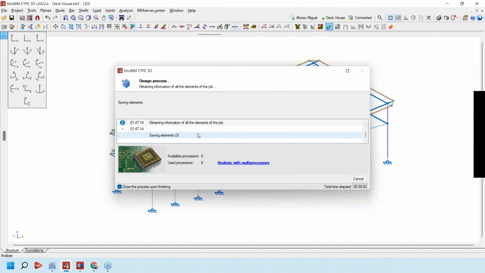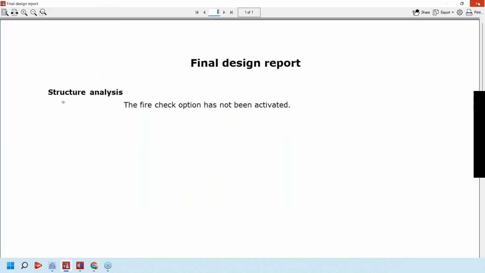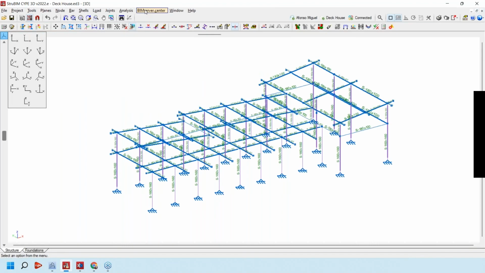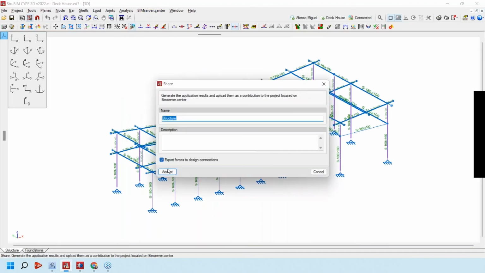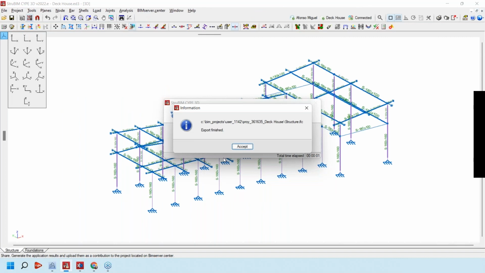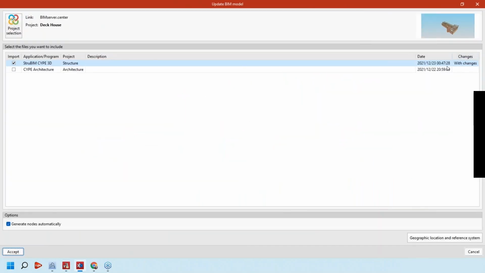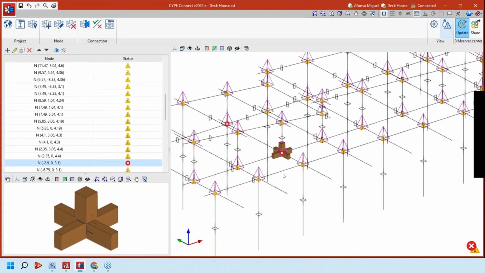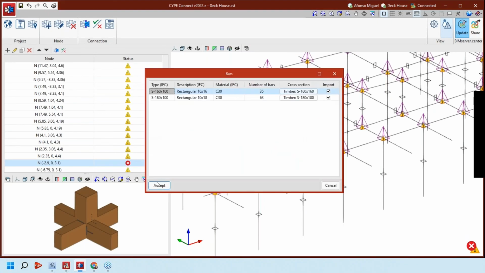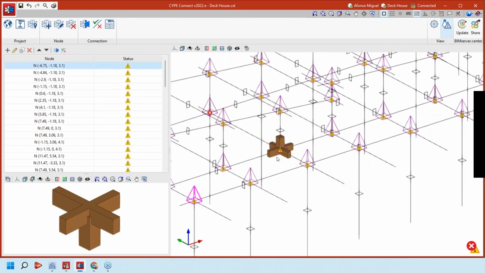And let's export this information to BIMserver.center again. So BIMserver.center, share, export the forces. It was exported. Let's save it. Let's come back to CYPE Connect and let's update. We'll maintain the BIMserver 3D model that now has changes selected. So let's accept. We have the same elements. Let's accept. And now we have this element. The geometry didn't change. So now we have the same node.